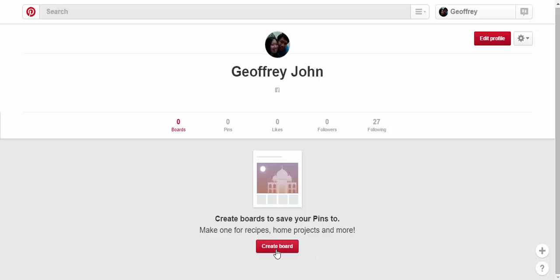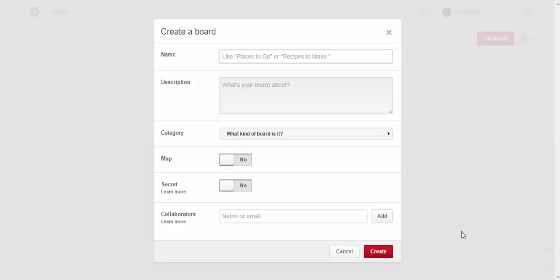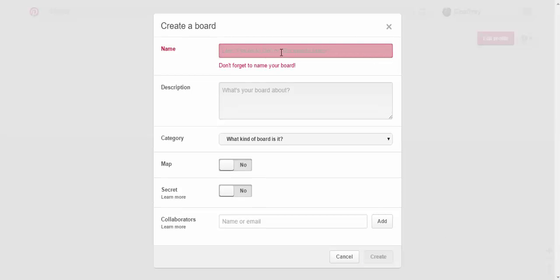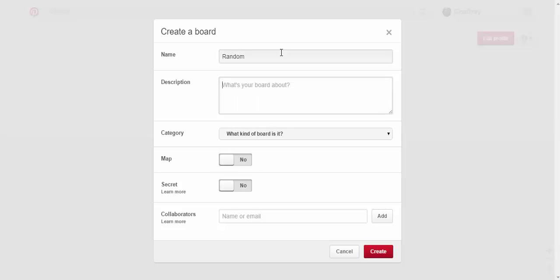A board is basically sort of like an album where you can upload stuff onto or upload pictures. So click on create board. Basically it asks us for certain information like the name of the board. Let's say I wanted to upload pictures of random stuff. Type in a quick description of what it contains. So photos of anything and everything.